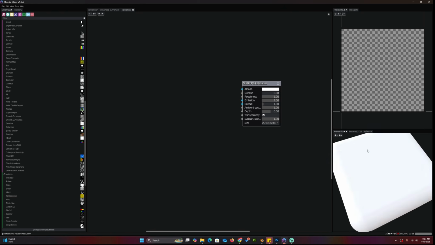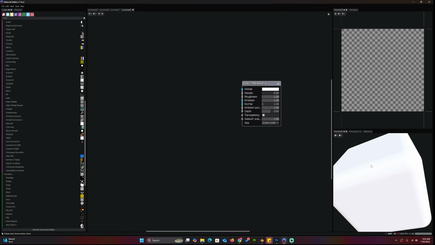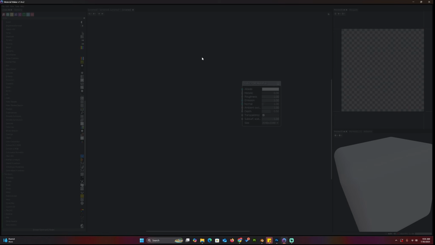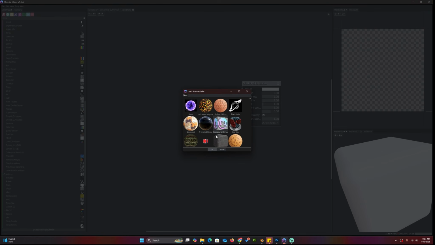Your middle mouse wheel is to orbit your 3D. Let's add some material here so that we can see what we are looking at. Instead of starting from scratch, I'm just going to go under File and load in a material from the website. So you can hit that, then it will load a few materials here. Let's get this sterilized brick and load that in.